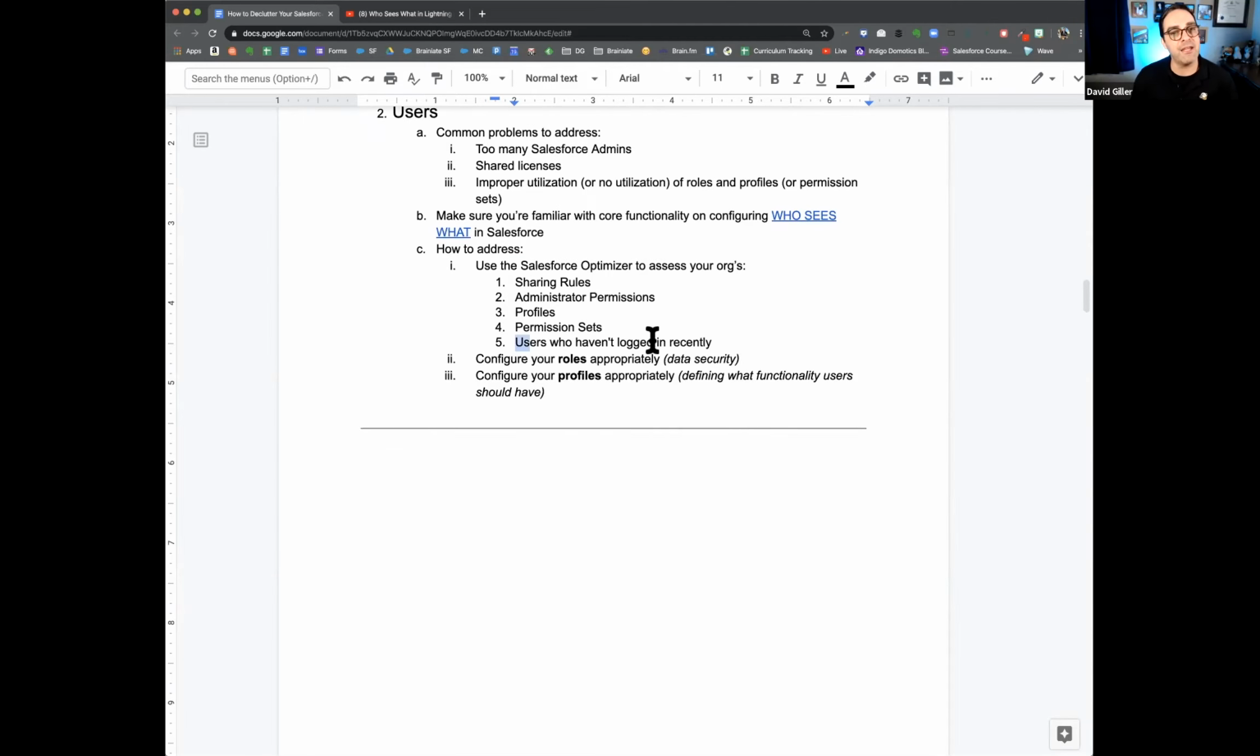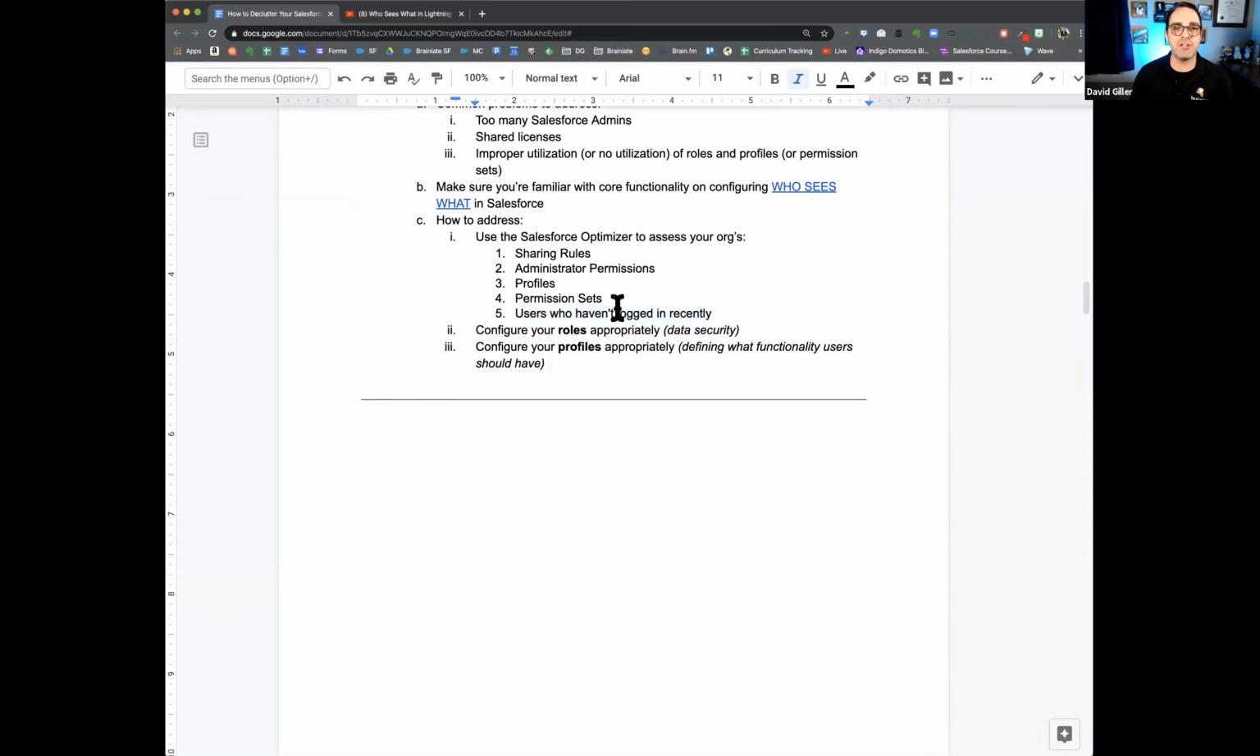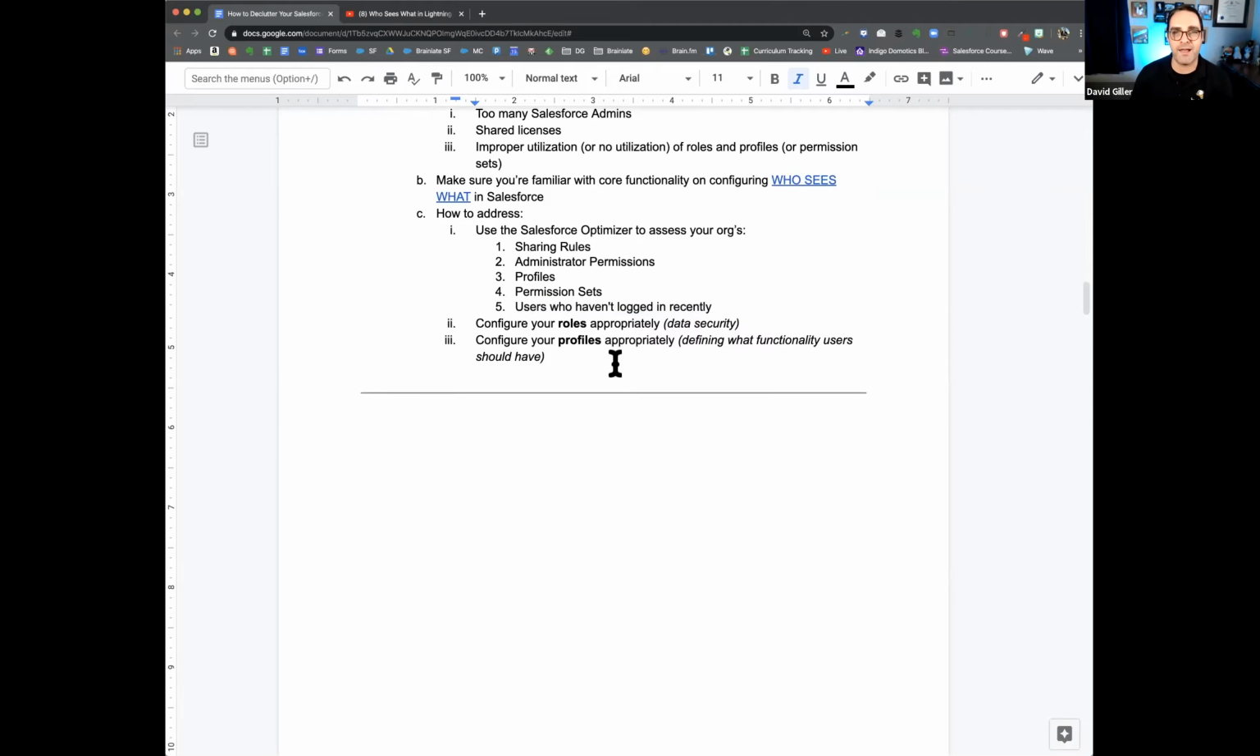It'll also let you see, by the way, users who have not logged in recently. This is pretty eye-opening and leads to some very interesting conversations. First of all, at the very least, you have users who are not logging in and maybe they don't really need to log in. As the admin, you're now identifying users that are hogging up licenses that you can free up for other people who actually need access to Salesforce. Anyway, after you do that, it will allow you to configure your roles appropriately and configure your profiles appropriately.